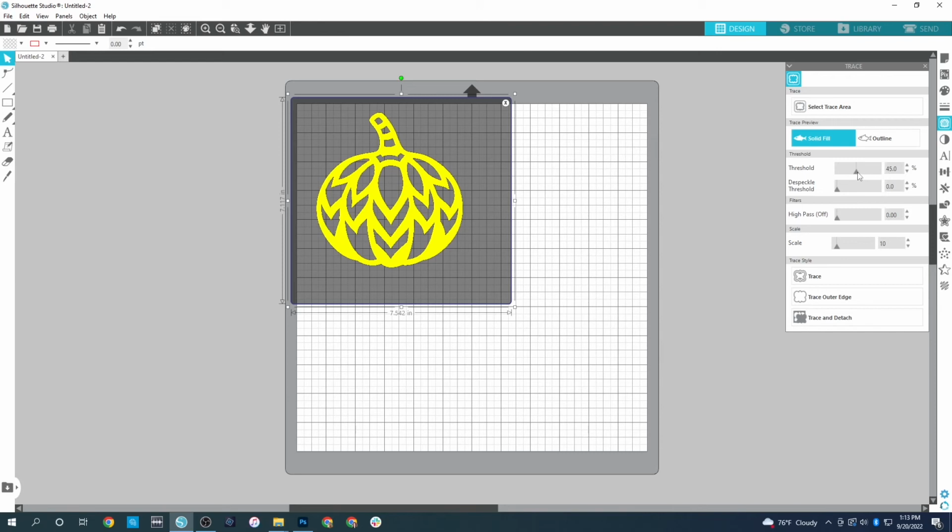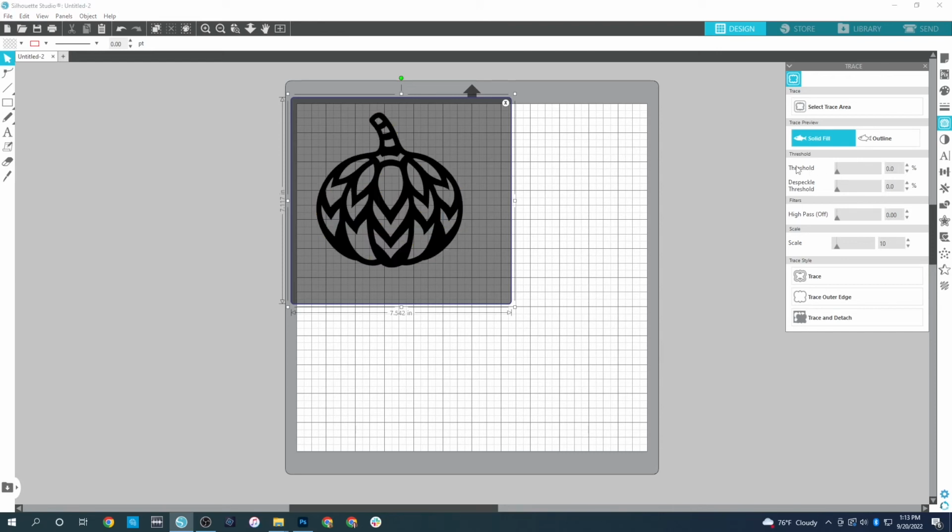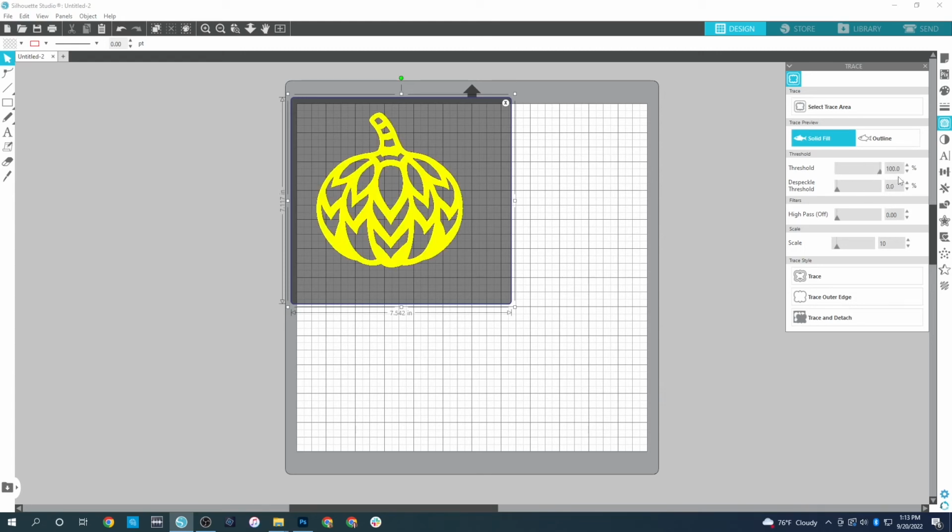Now from here, we're able to increase or decrease our threshold. So if I decrease it, it's not going to pick up on any of the color. If I increase it all the way, it'll pick up on all of the color included. I believe it starts around 50%, and it did select everything that I wanted, so I'm okay with that. Next, I can trace the outer edge in order to only cut out the pumpkin shape, or I can trace the outer and inner, which is going to give me all of this intricate pattern in here as well. Let's go ahead and do that.